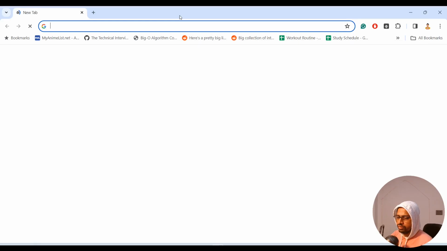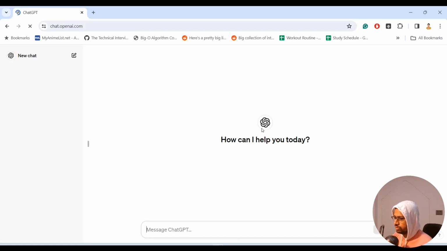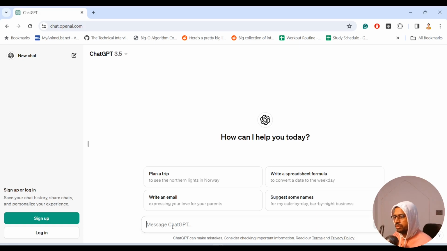Okay, so what I'm going to do basically is just open ChatGPT. Alright, so ChatGPT is open. So what I can do is try to create a simple Python project to make more sense, right? So let's say: create a kilometers to miles converter simple app in Python.